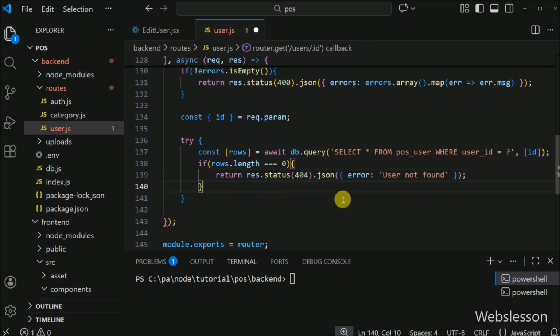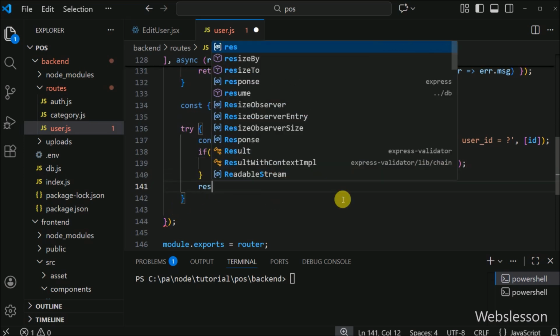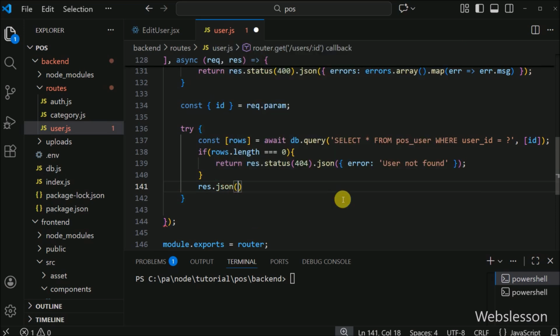Next we have to write the response.json method with the first row of the query results. So here, we have sent the user details like user name, user email and user status as a JSON response to the frontend, completing the request successfully.